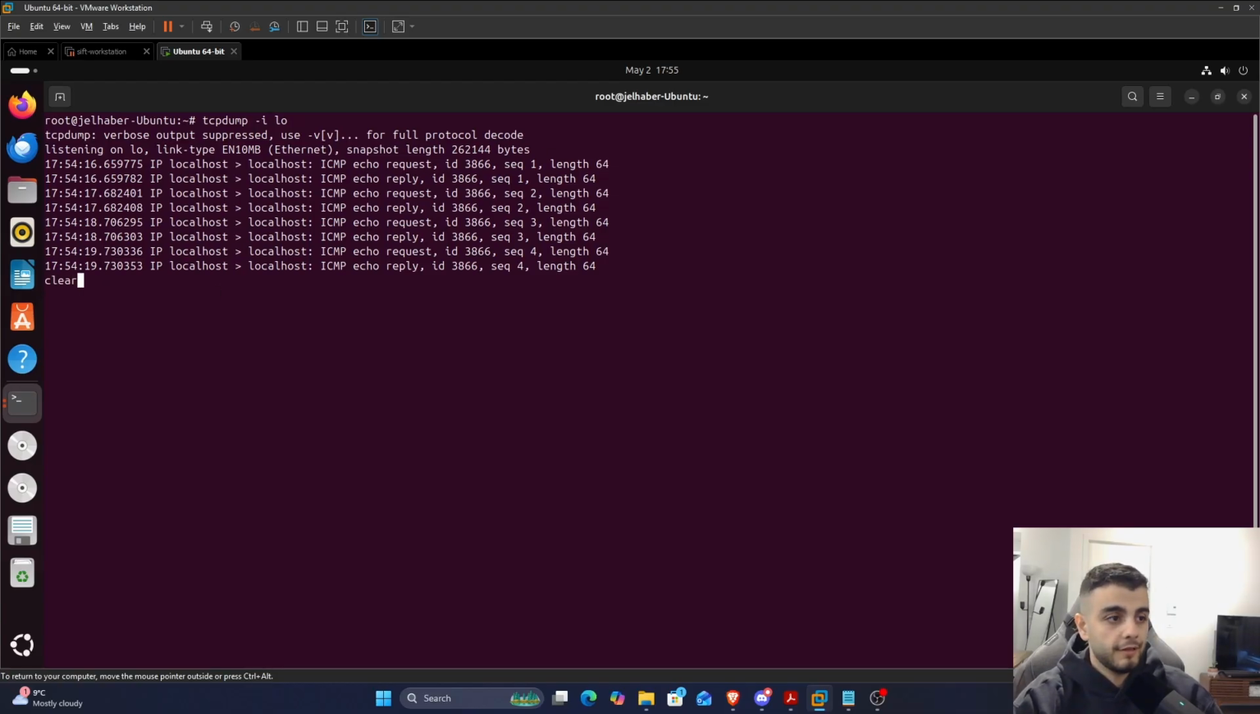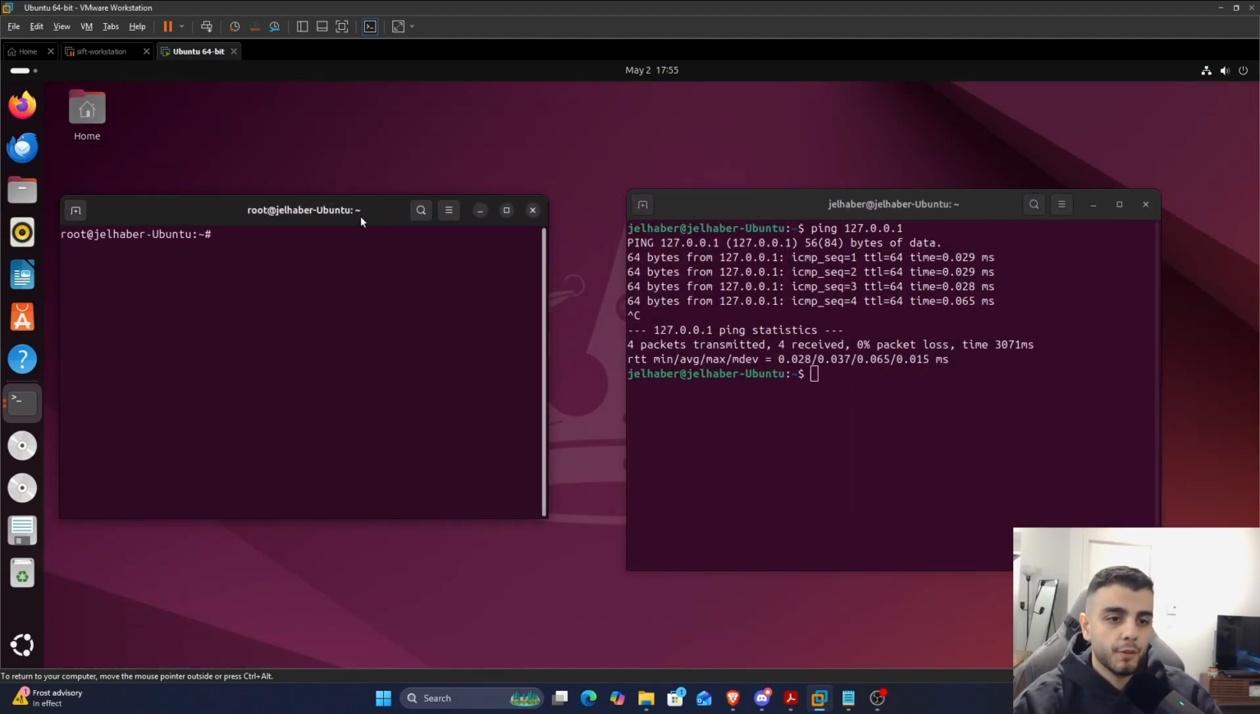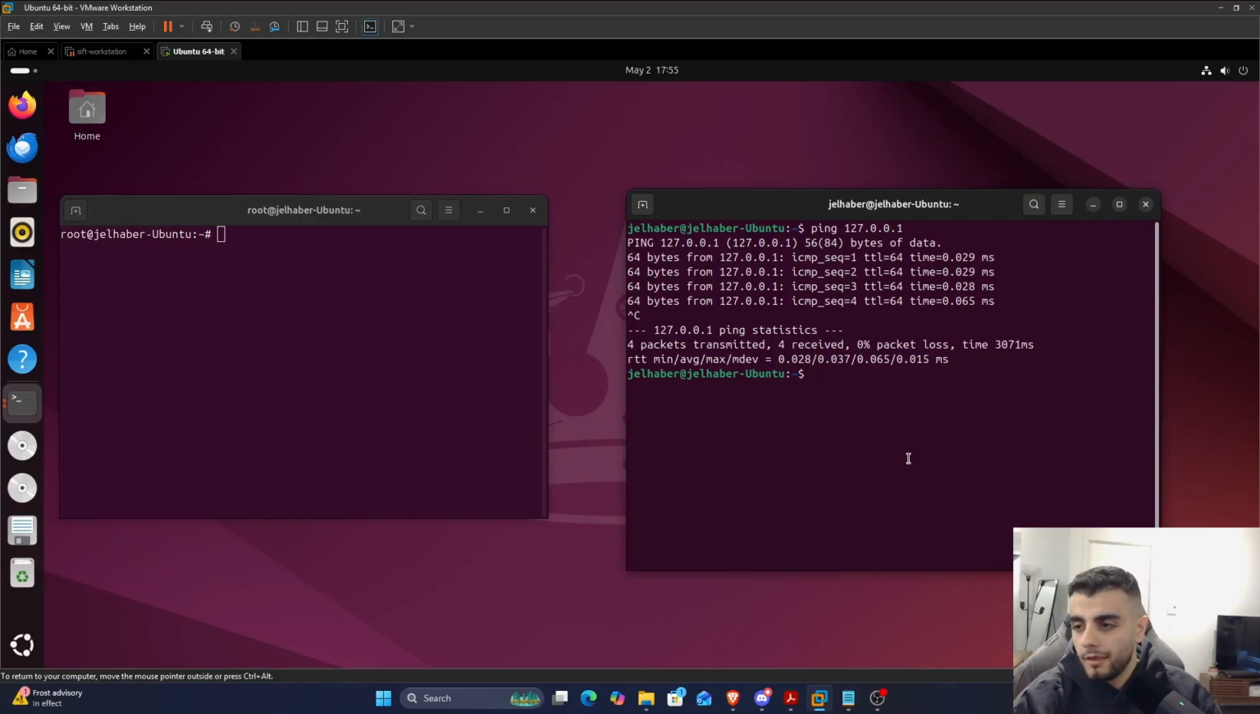So let's stop the tcpdump, and we stop it by Control C. Then let's clear, and let's minimize the window. So in this case, now we understand basically the basic functionality. You have to specify the interface, and you have to basically send packets or have something that's actually working on your device.